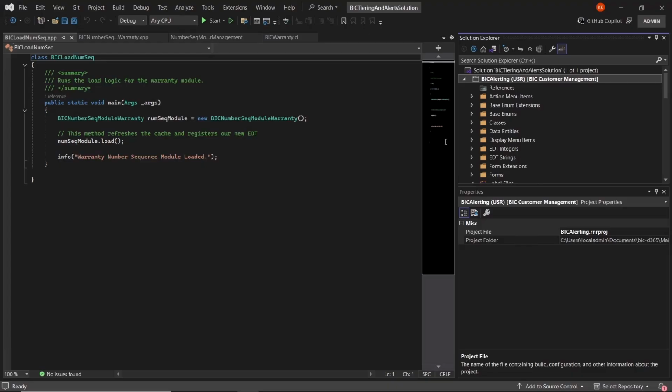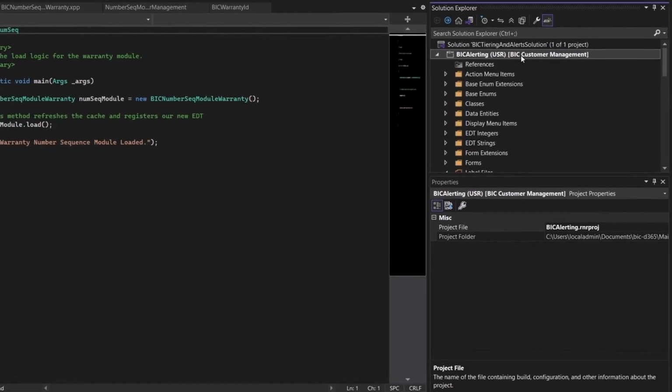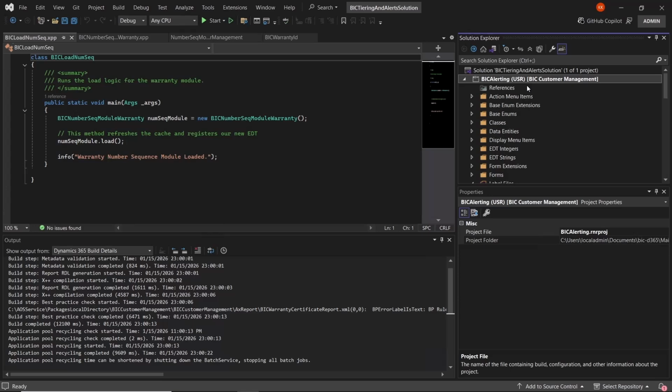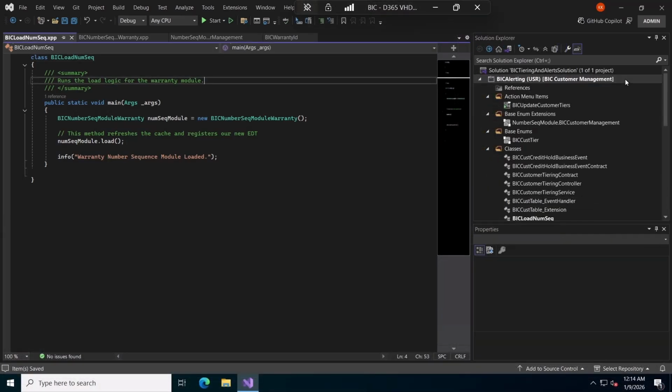Okay, we are almost ready to run our job. First, I'll right click the project and select build. We need to make sure everything we built so far, the EDT, the enum extension, and our classes are all compiled correctly. So we'll wait for it to finish compiling. Perfect. Now there is one more step before we can run the job.